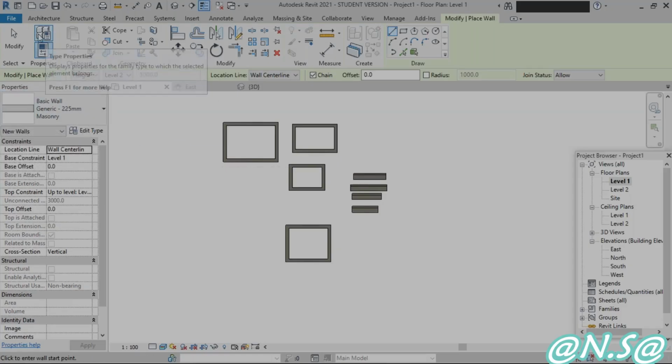Again, I'm activating the same wall tool from the ribbon tools. And you can see after setting the top constraint, here we have the top offset also. About this base offset and top offset, we will discuss in the next topic.